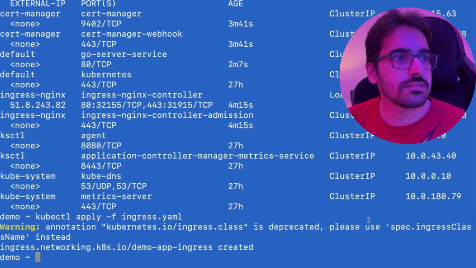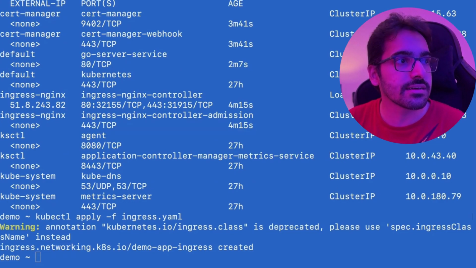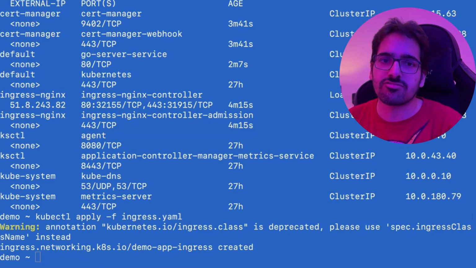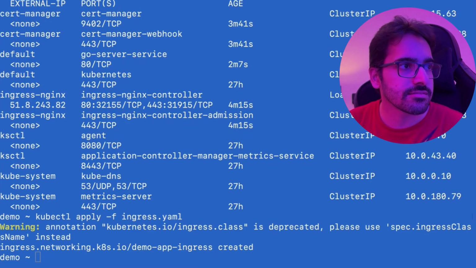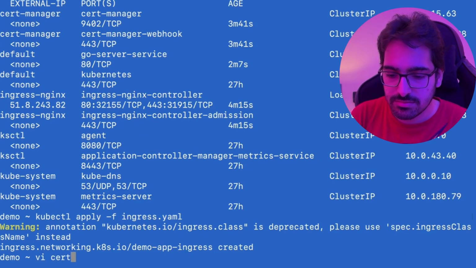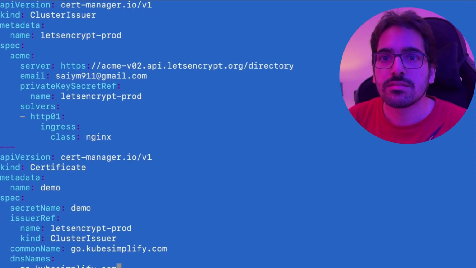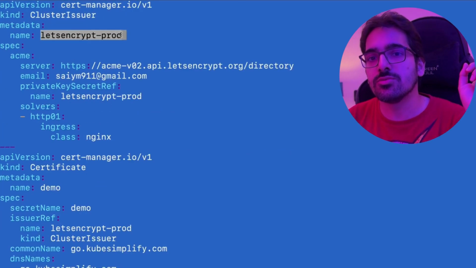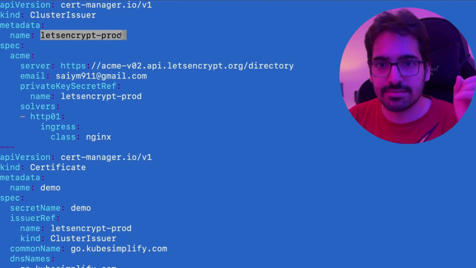and the next step would be to create the cluster issuer, the cert-manager resources, in which two are critical, which is the cluster issuer and the certificate. So let's do that. vi cert.yaml. So first is the cluster issuer. The name is letsencrypt-prod, which we used actually in the Ingress as well.